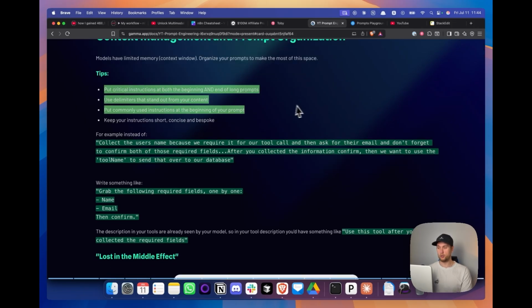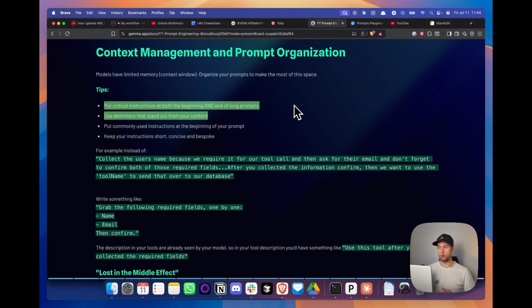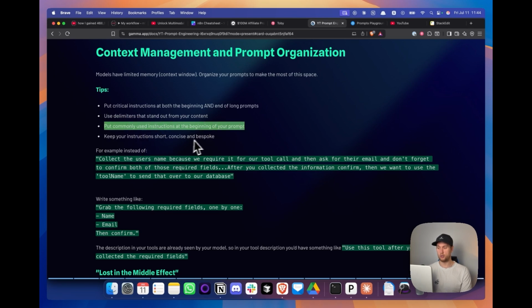Some tips for when you're organizing and writing a prompt: put critical instructions at both the beginning and end of long prompts. Use delimiters to make instructions stand out from your content. Put commonly used instructions at the beginning of your prompt, and keep instructions short, concise, and bespoke.